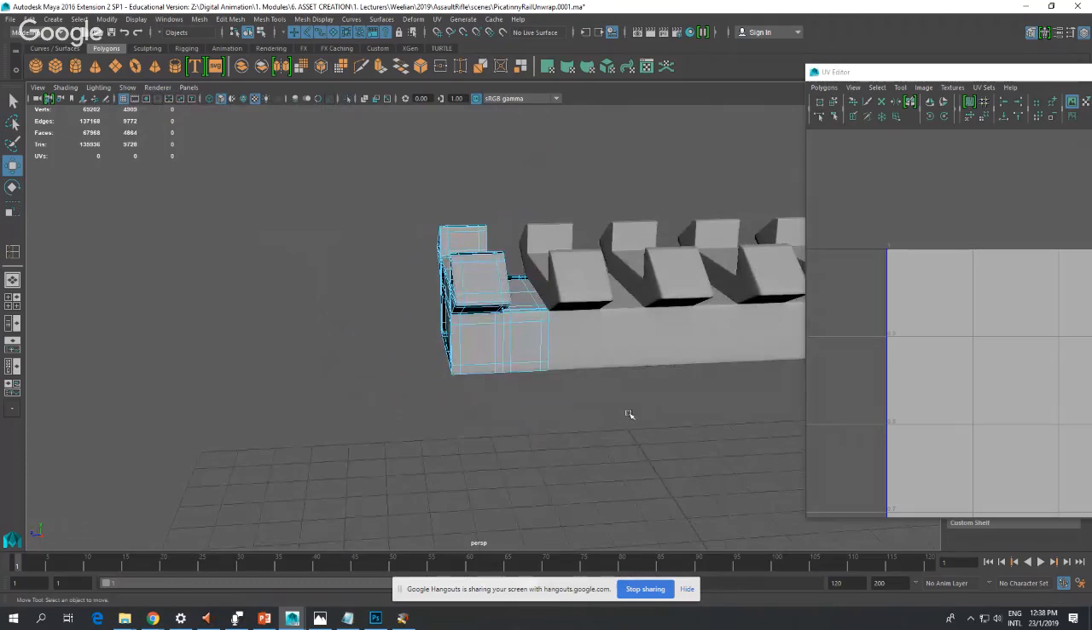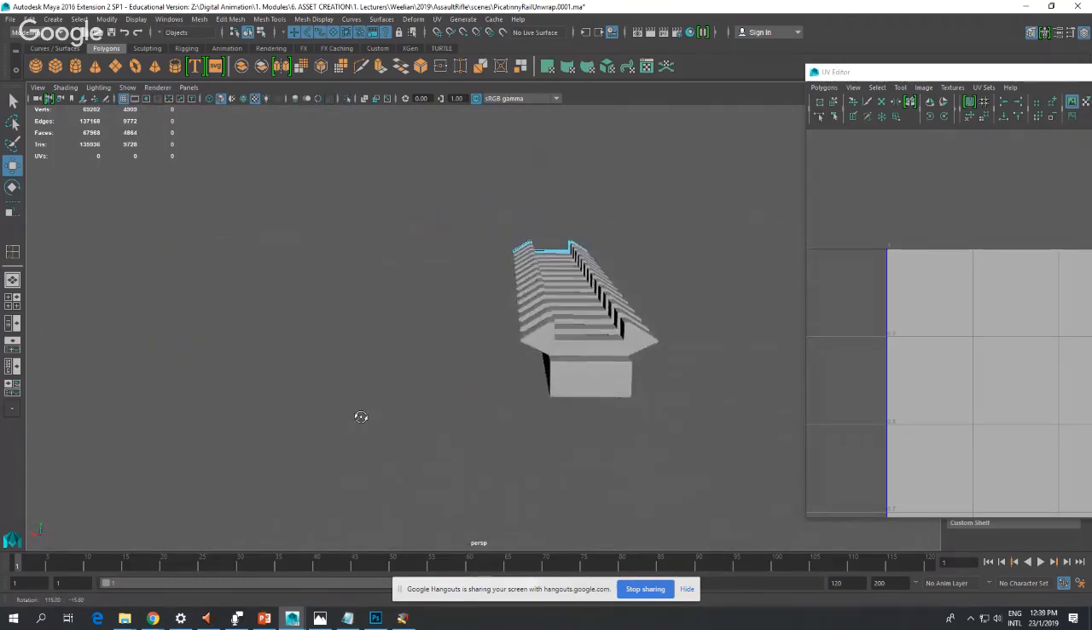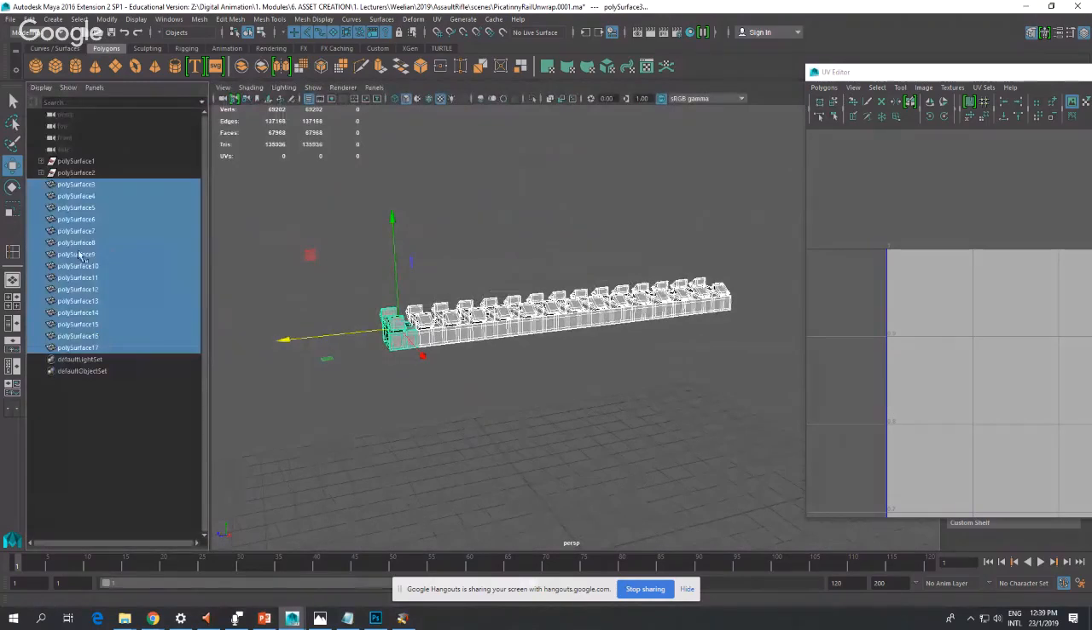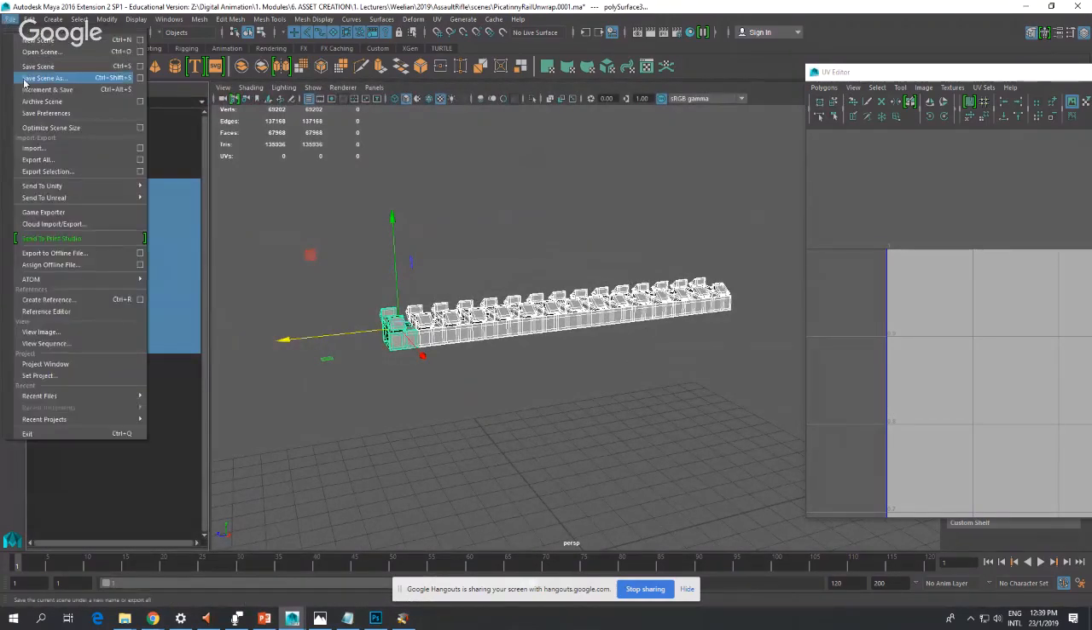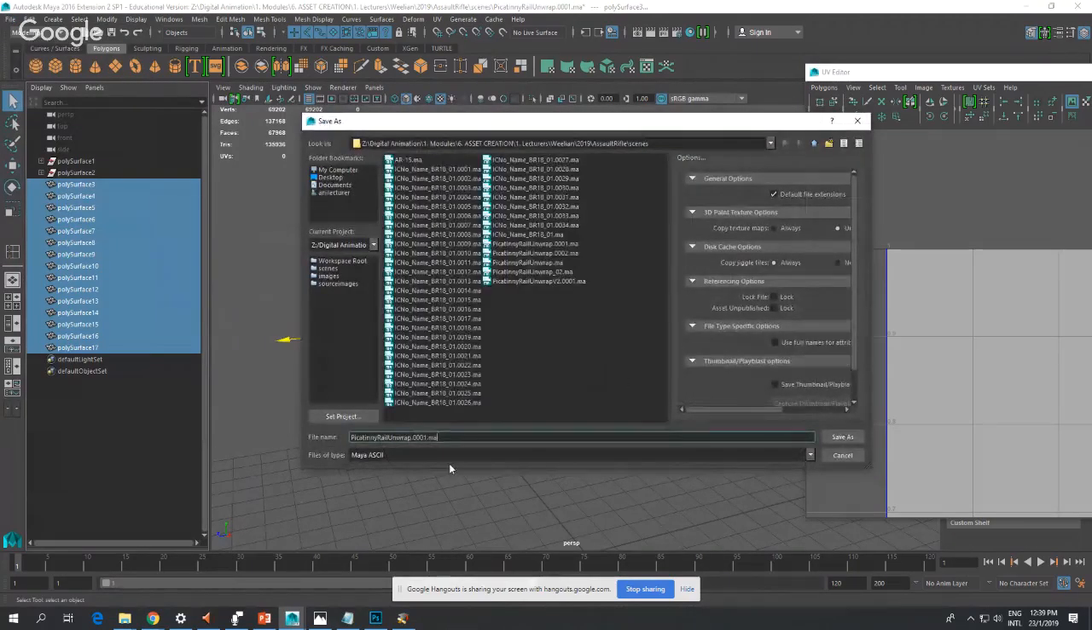Okay, so now all the pieces are lined up. We are ready to join them together. So select all the pieces. If you open up the outliner, you can see all of them are there. Then we can join them together. Let me just save this first. Call this V3 then.